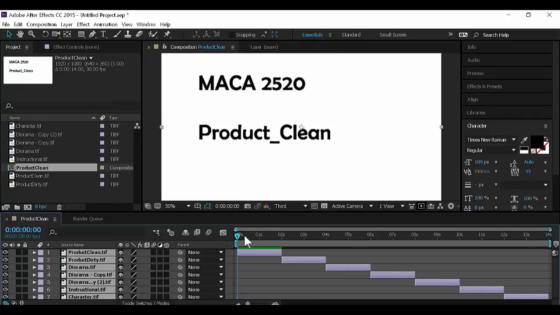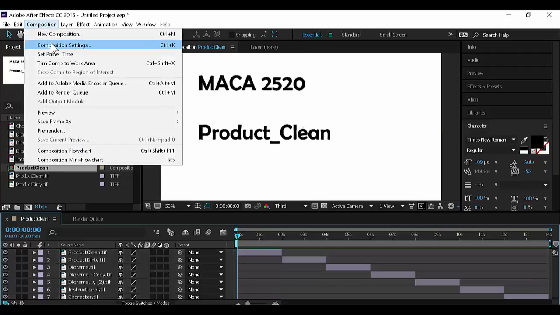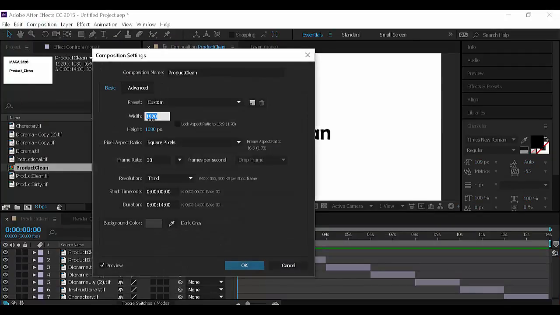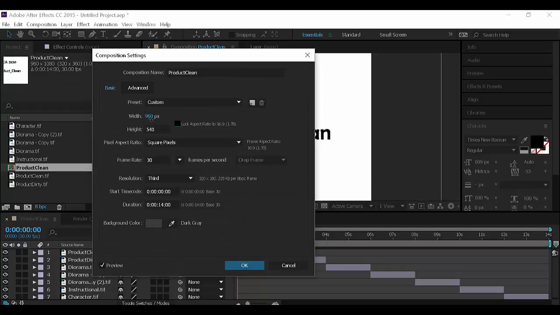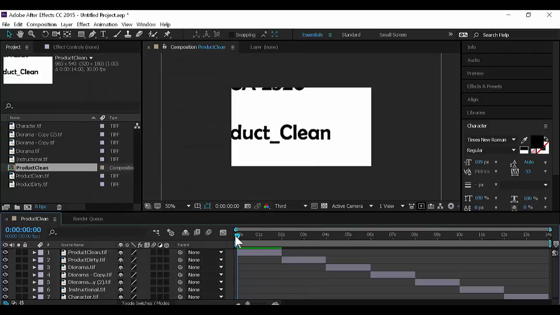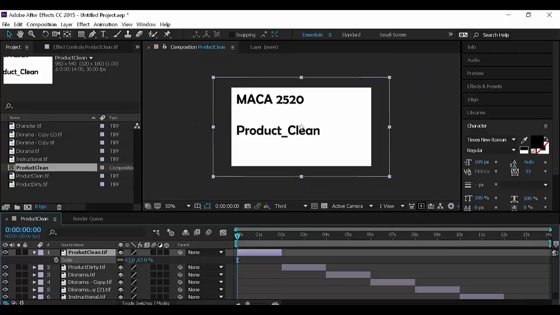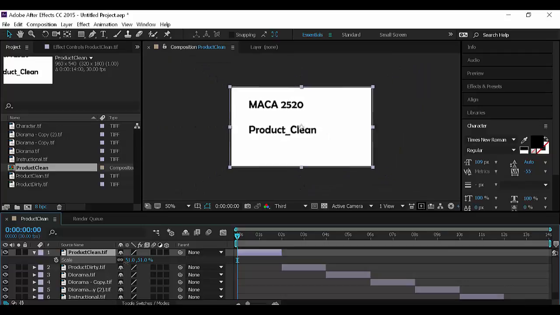All right, so now I have each one of these things inside of my movie. I'm going to resize my comp. I'll go to my composition settings and set this to 960 by 540. I'm going to make sure that I'm on square pixels, 30 frames per second. Third resolution is fine. Duration of 14 is fine. Hit OK. And then what I'm going to do is go and resize each one of these. I just hit S and then scale this until it fits in there.